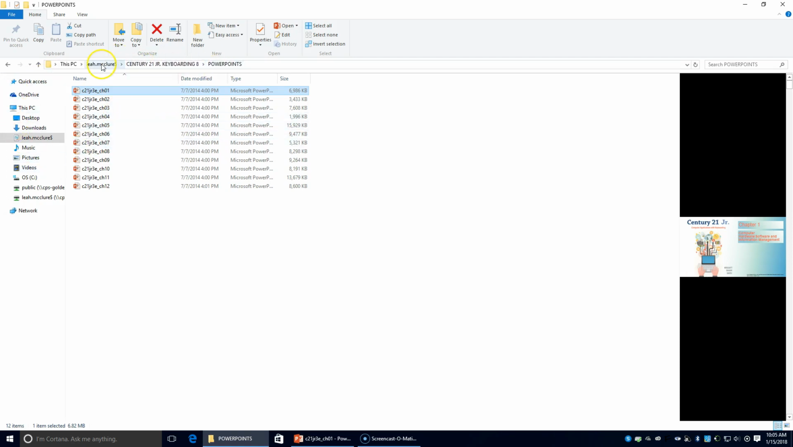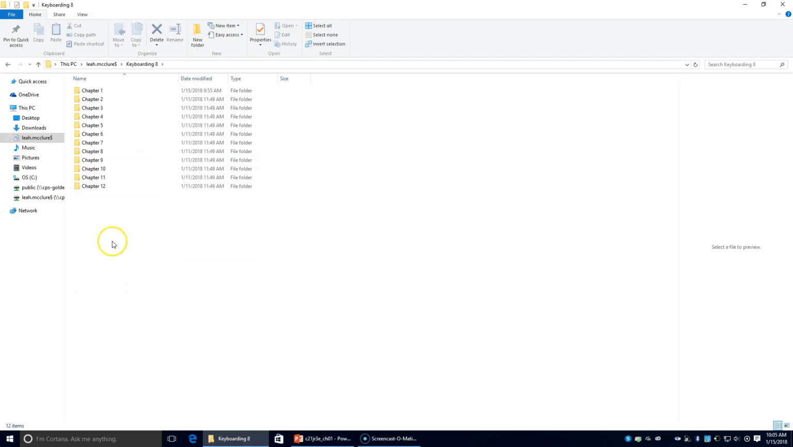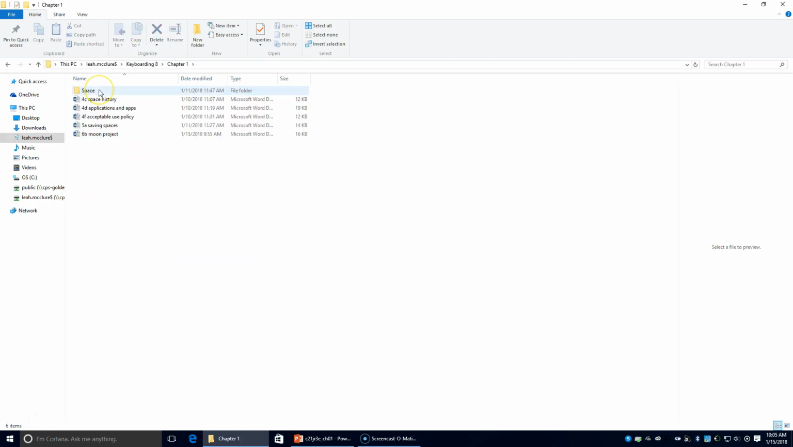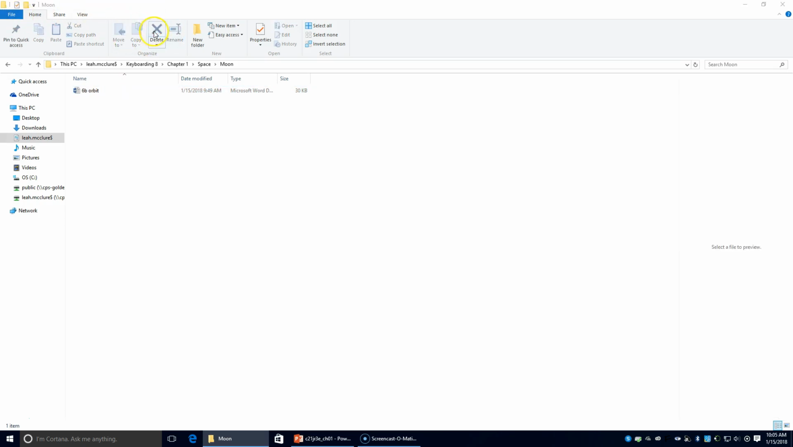So for me to find this, I'm going to click on the path right here. So I'm going to click on my name. I'm going to go to my Keyboarding 8 folder, Chapter 1, Moon, and I want to find my 6A distances file. And it tells me to click the Delete button of the Home tab on the File Explorer. So I'm deleting that file. If it asks, yes, go ahead and click yes.